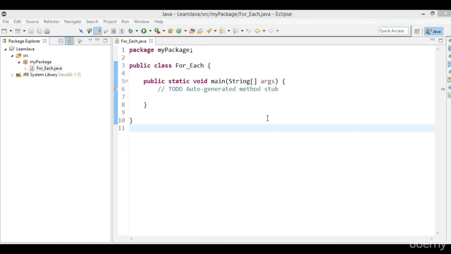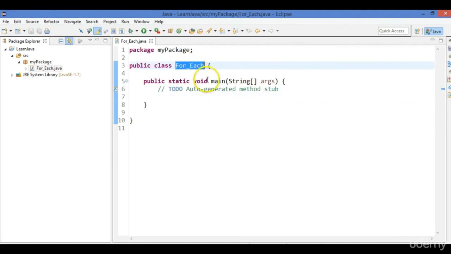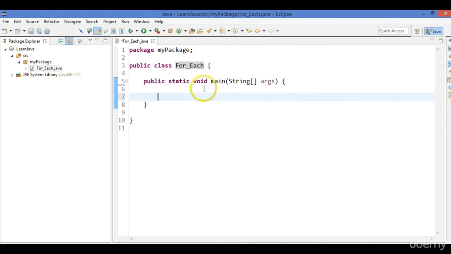Hello friends, in this session we'll be learning about a concept in for looping, that is for each. Okay, so I have made a class for each, and let's start. I will make an array, an integer array. Okay, we have studied arrays. I will name it value, and I will give some values to it.